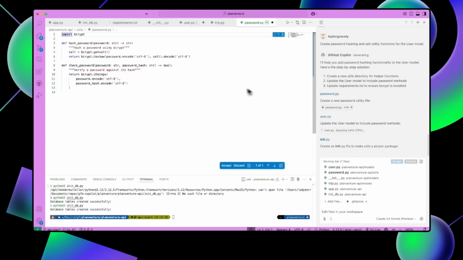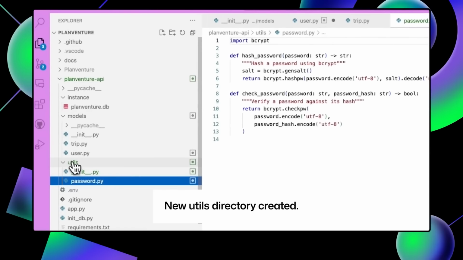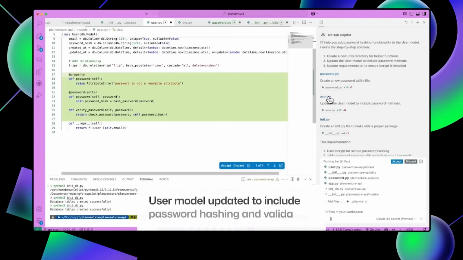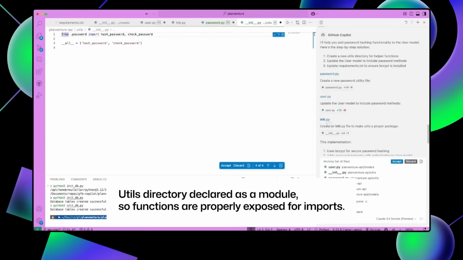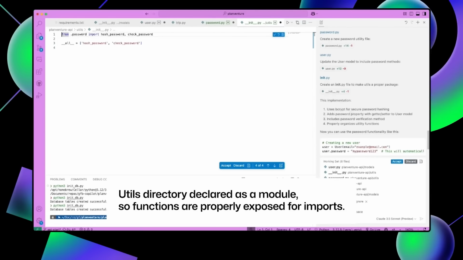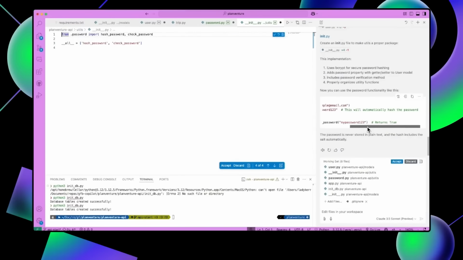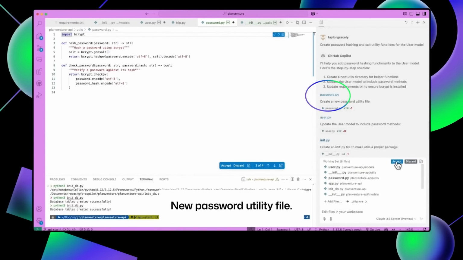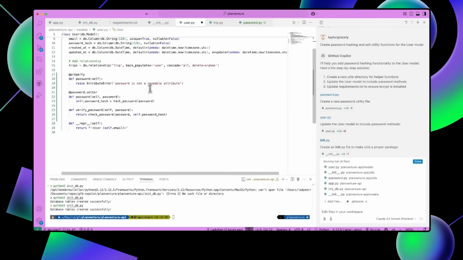Let's take a look at what's been generated. We can click the file links here that were changed by Copilot Edits. So let's click on each file and see what it's outputted. Let's accept these changes. Now let's set up the JWT token and validation.